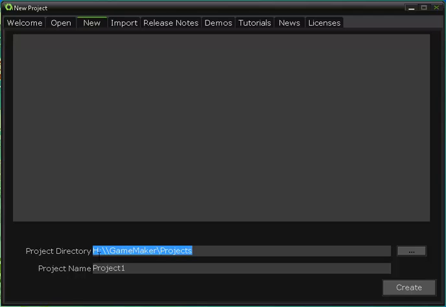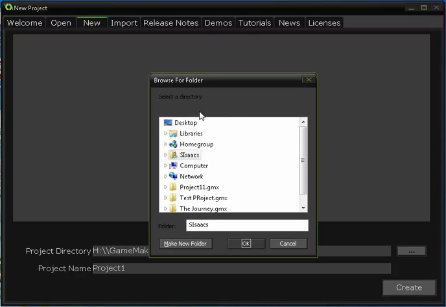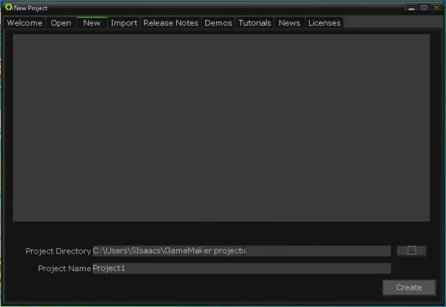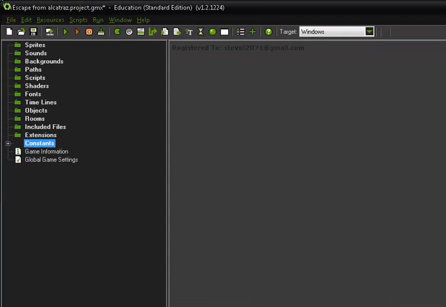I'll create a new folder. I'm going to choose the directory. In this case, I'm going to put this in my folder, and I'm going to create a new folder within here called GameMaker Projects, and that's where I'm going to save this. So now it's going to be in GameMaker Projects, and I'll call this From Alcatraz. Not very original, but there we go. To show you the screen now.